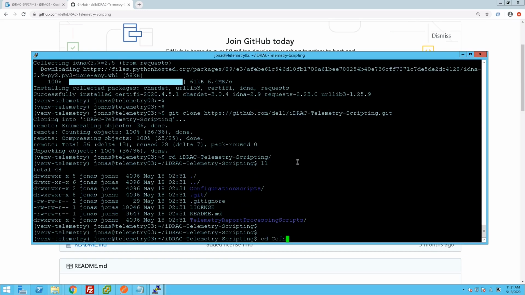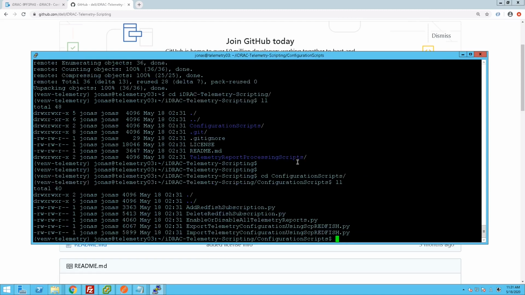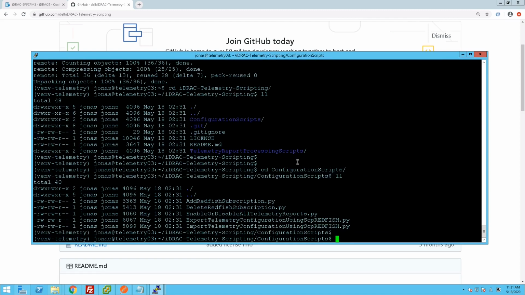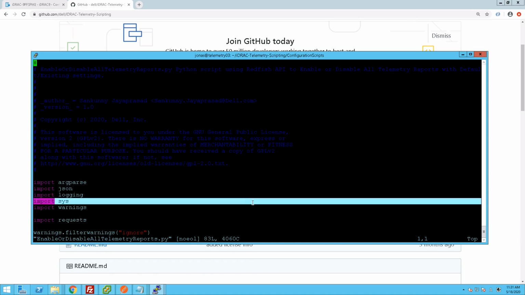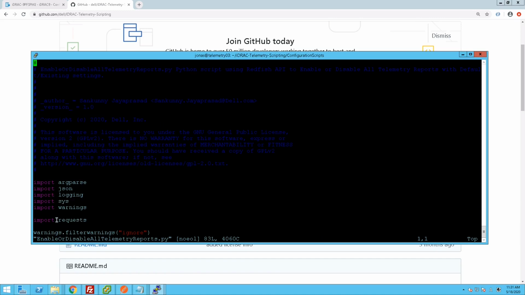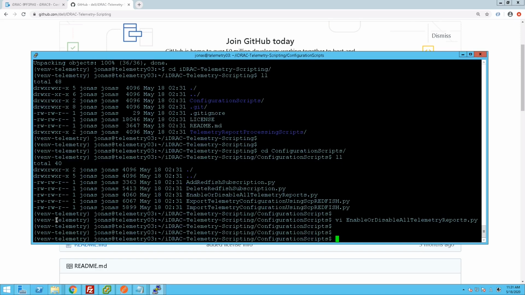We're going to go into the configuration first. In here we have a few different scripts. The one we're interested in is the one that enables or disables all the telemetry reports. If we have a look at that, you can see now that the request library is required in there. So that's the reason we installed it just a moment ago.